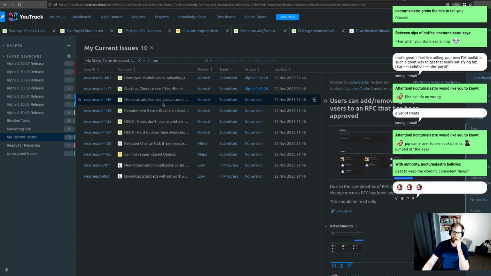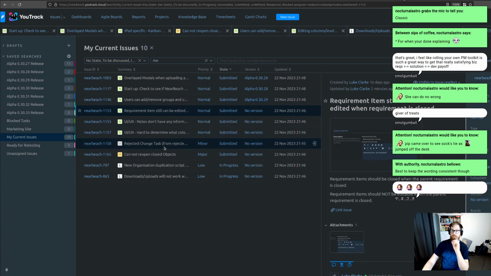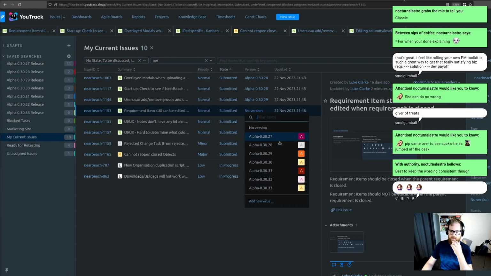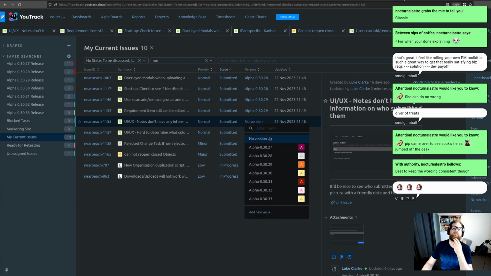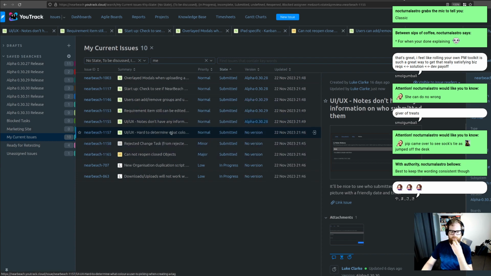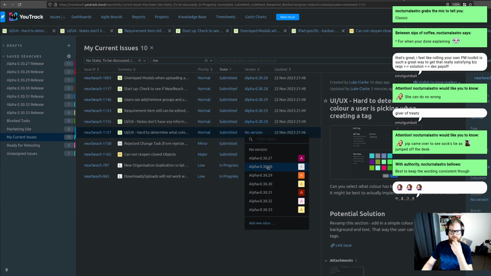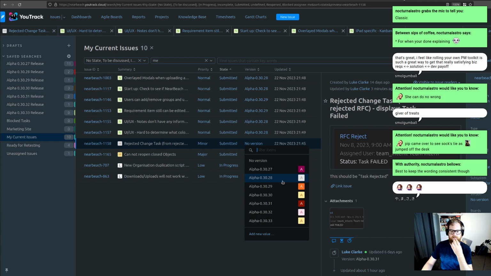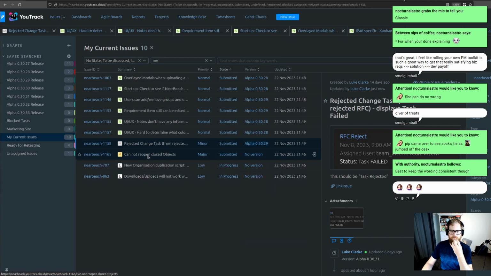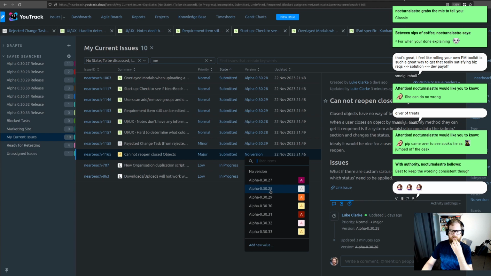All right, this gives me users can add groups. So I'm going to say 3029 is when we deal with the user, the object flow and all that kind of stuff. Requirements can still be, yep, that's definitely in there. UX notes doesn't have any information. All right, cool. That one, we can stick in that one. Hard to determine. All right, we can stick in that one. This one is definitely dealing with the object flow. And definitely dealing with the object flow.